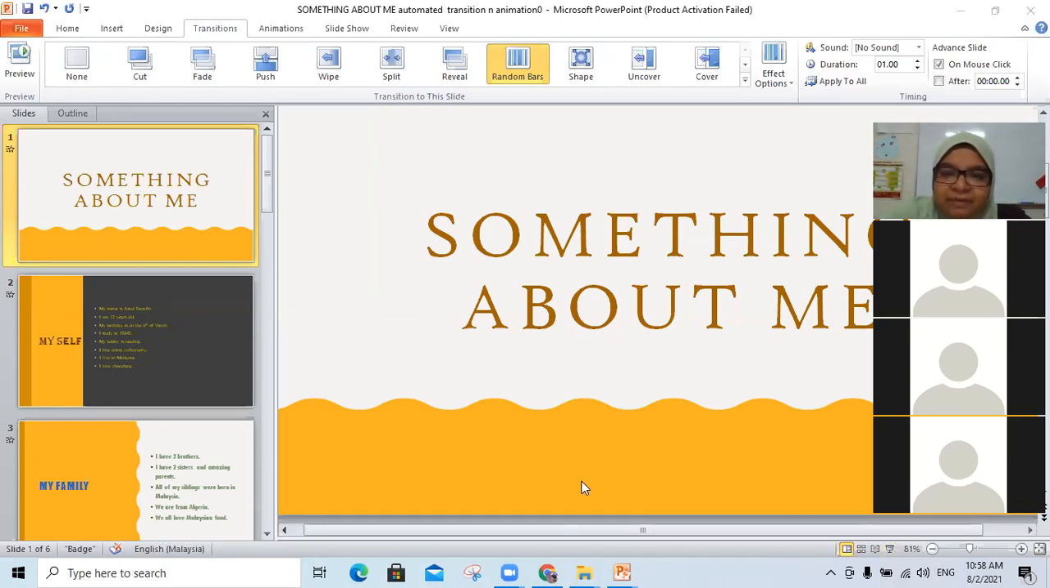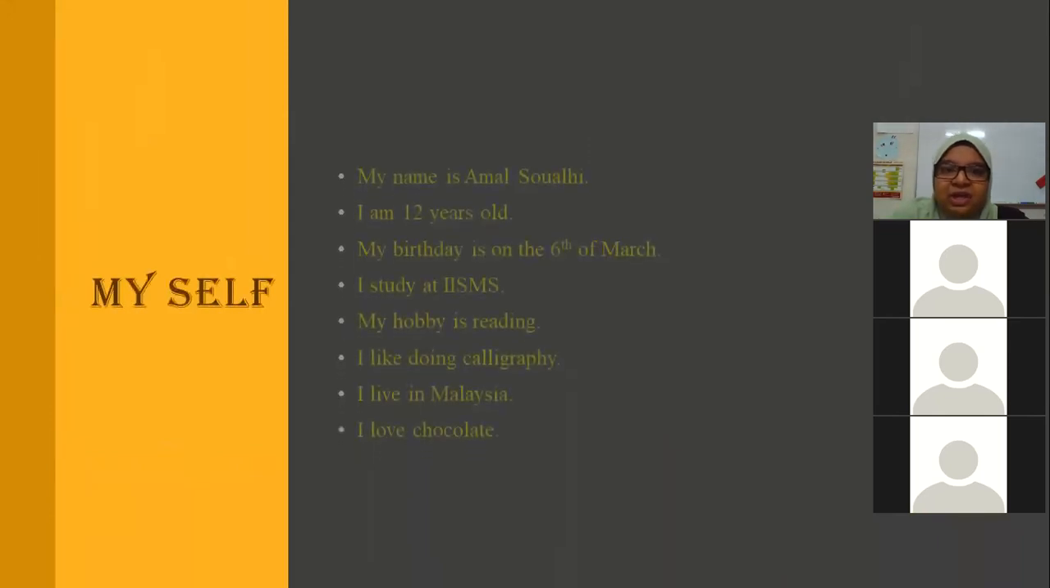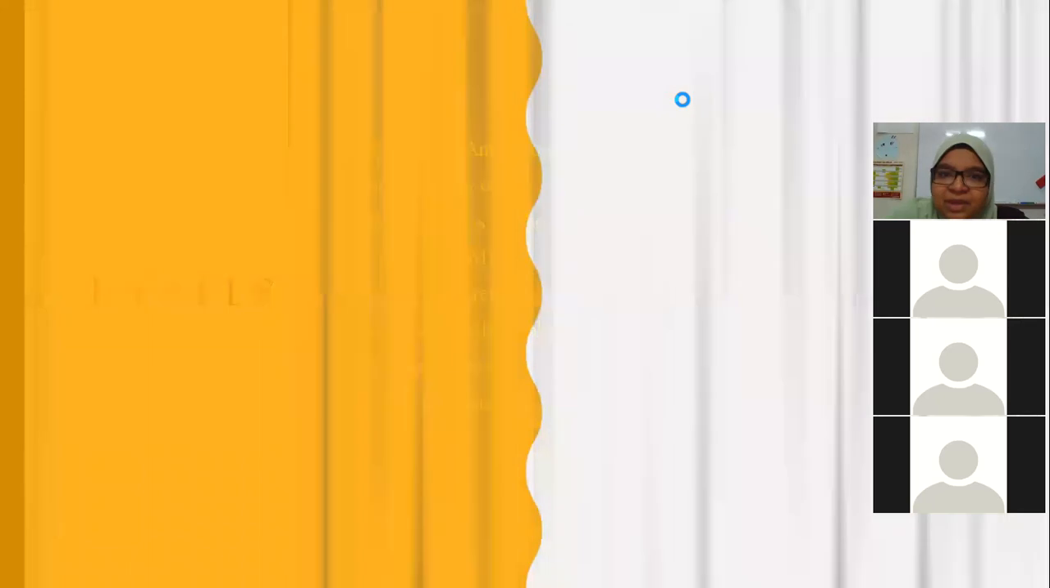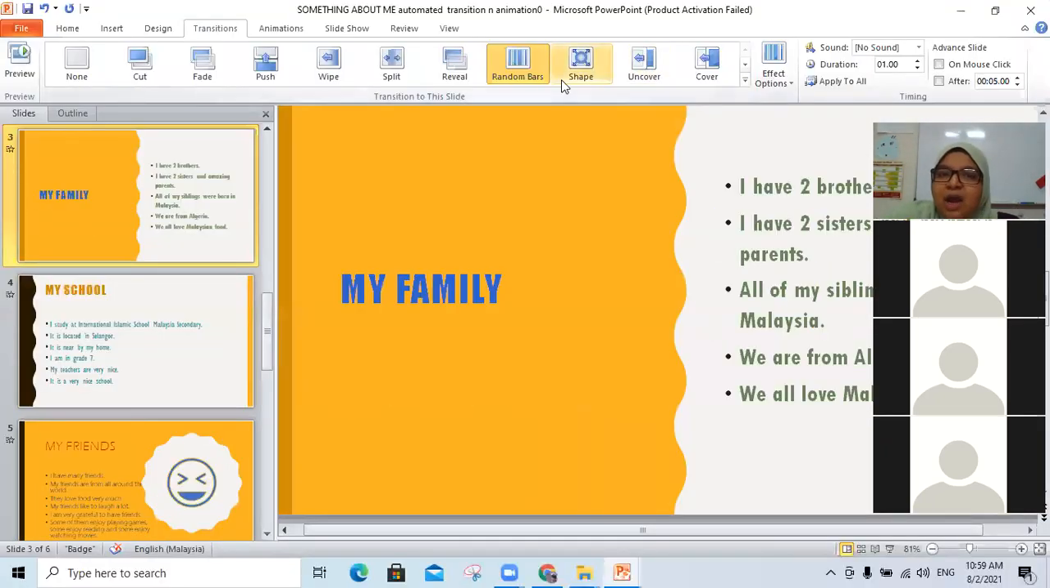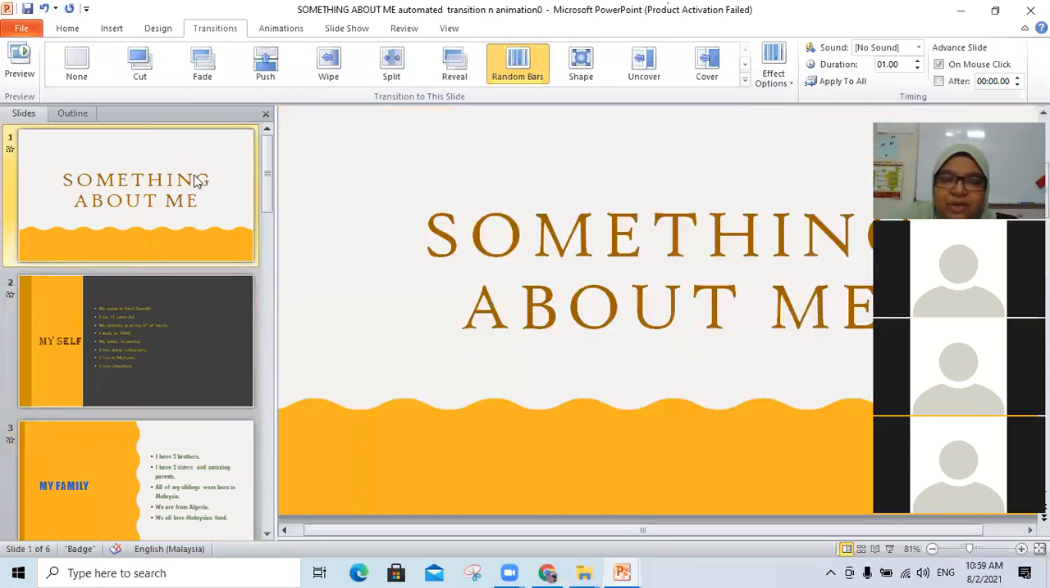So what you will see here, if I play this, I have to click my mouse so that we will go to the next animation, transition, to the next slide. Say now I want to automate it. You see the difference now?